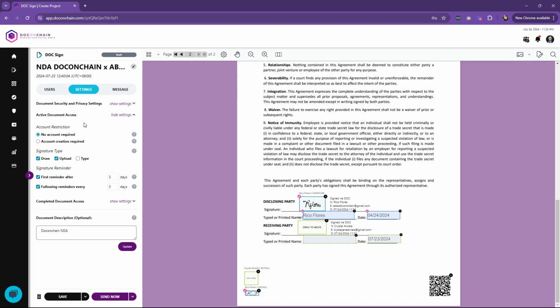Starting off with the account restriction, which lets you decide whether to allow your signers to have no account required and sign as guests, or require them to create an account first with DOCONCHAIN before they can view or sign your document. You can also restrict the signature type to be used in signing your document. This means that only the checked ones will be allowed to be used to sign and save their signature.